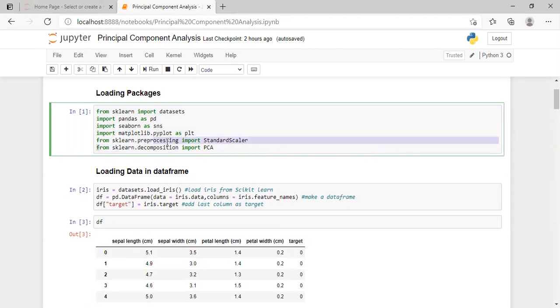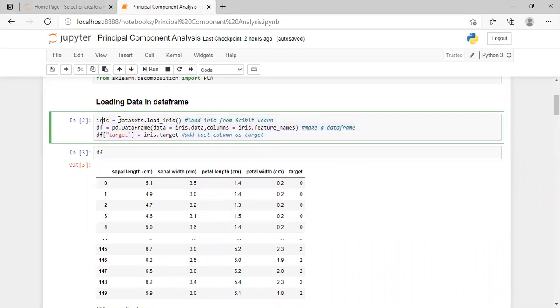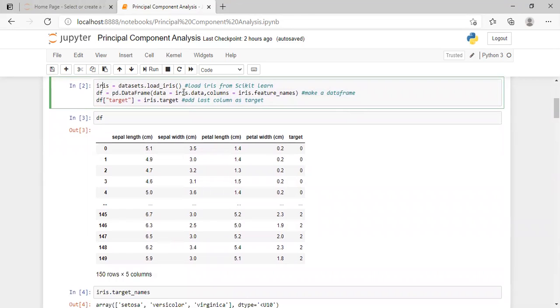This is also a new package. The new thing for you is the PCA part over here and the standard scaler. To start with, I'm loading the iris data from the scikit-learn library, and then I'm using the iris data in my data frame, with the feature names as my column names. I'm using the target variable as our target column, and here we get our data frame.